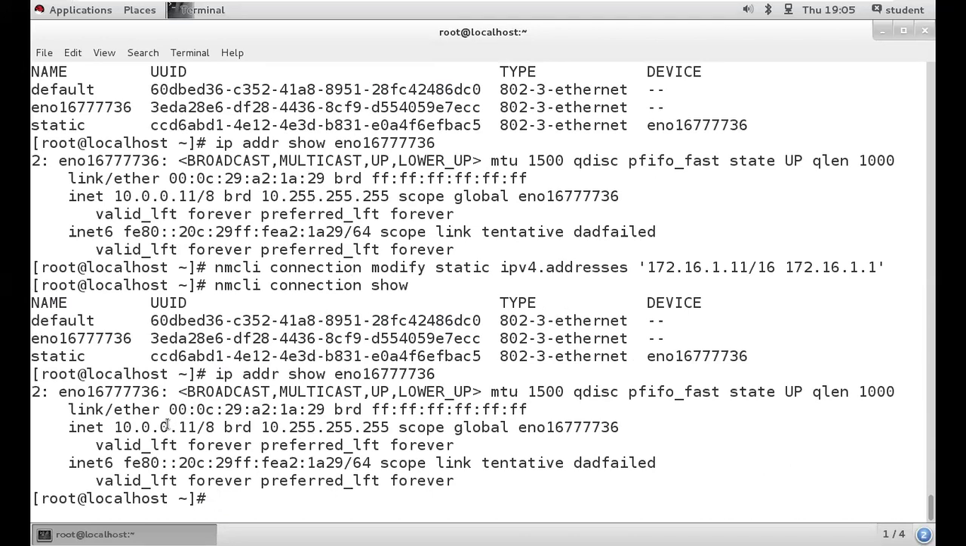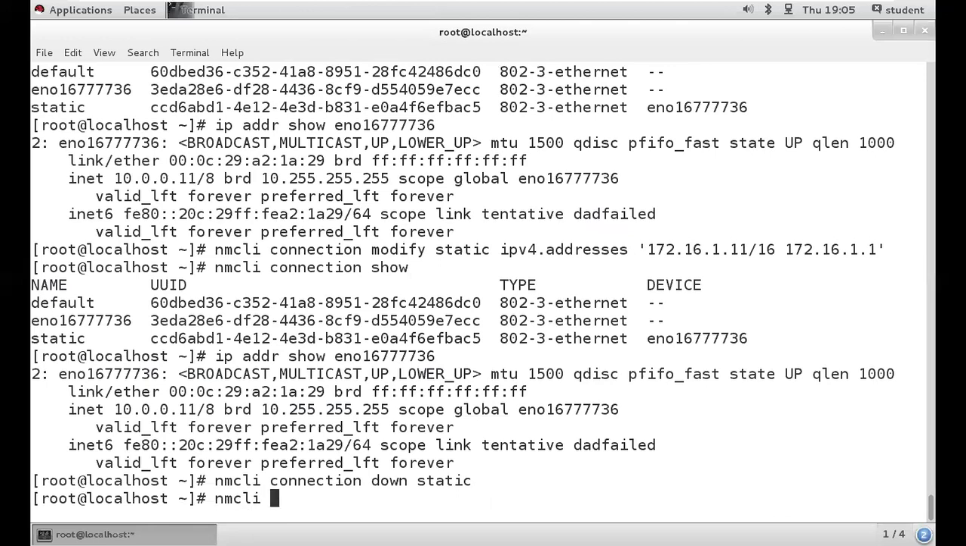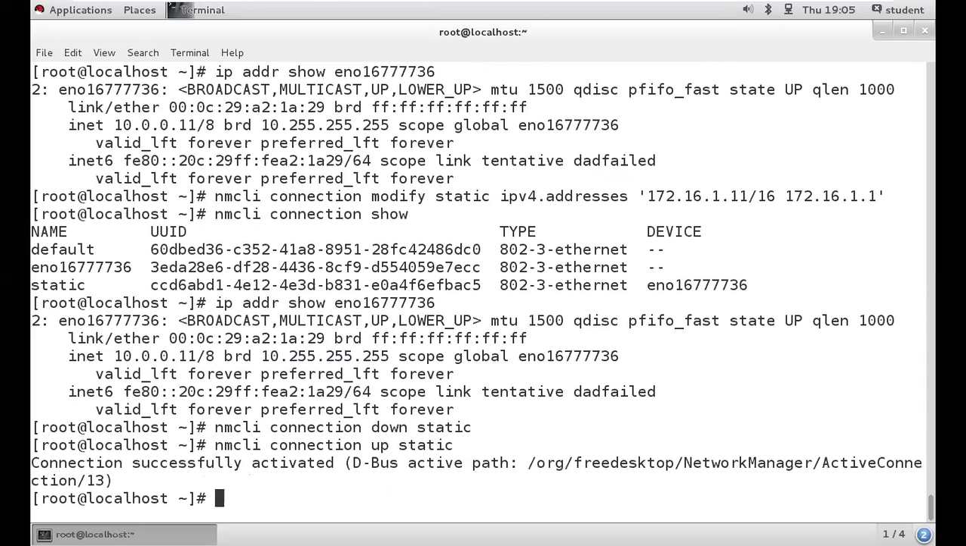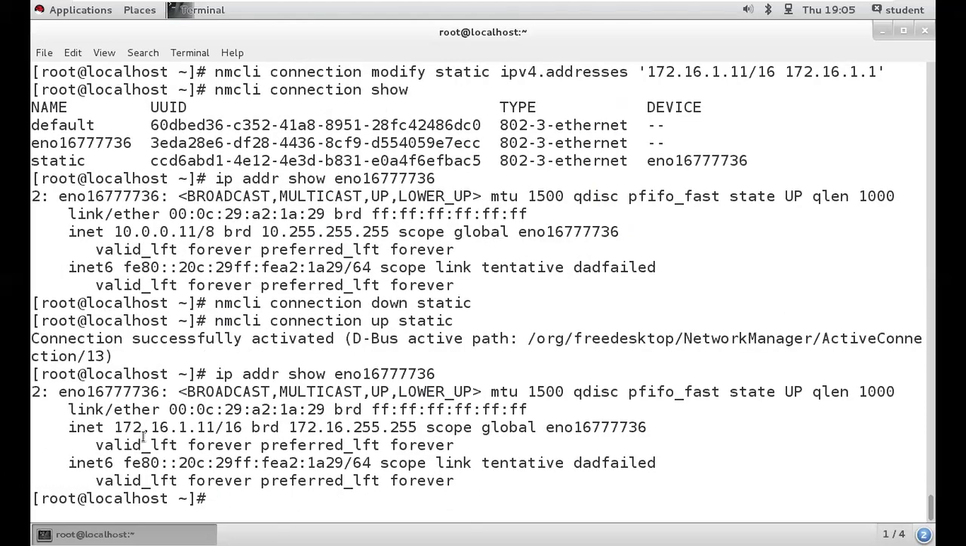Why? Because it's in cache, we need to reset. nmcli connection down static, nmcli connection up static. Simple. You should do down once and then up. Like in Windows we have ipconfig /release and /renew, the same way. So ip addr show EN016777736. See, now the IP address got changed. So I hope you're clear, guys.